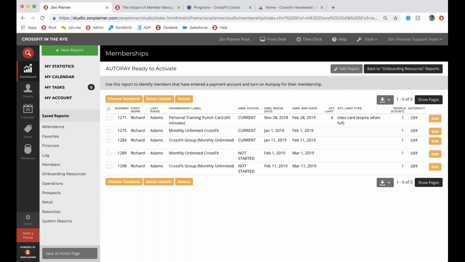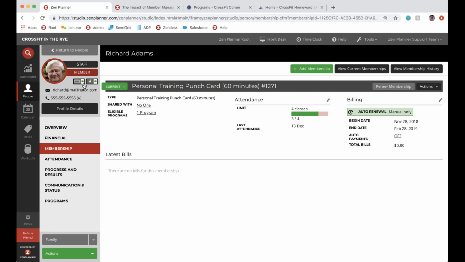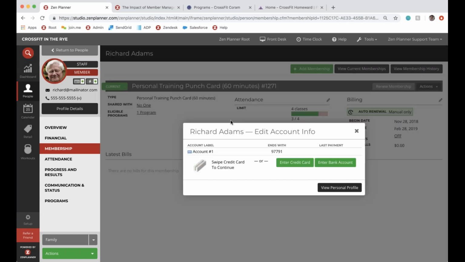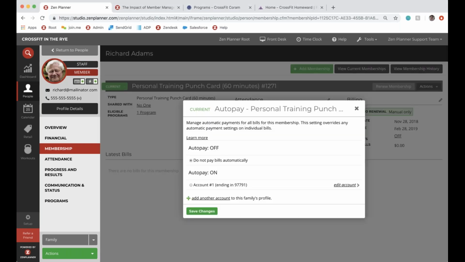And that's the second step to making sure that we aren't missing any sort of payments from Richard just because he forgets to go online and pay, or he forgets to stop in. We want to make sure we're not missing out on that revenue. So we're going to click into Richard Adams. We can see that his credit card light here is green, and we can click into that and we can turn auto pay on for him next to his membership. So we're going to click onto auto payments. We're going to select the account on his file and save changes.